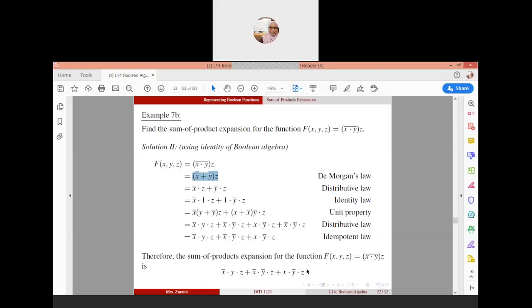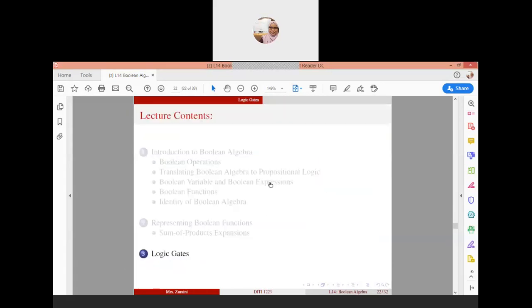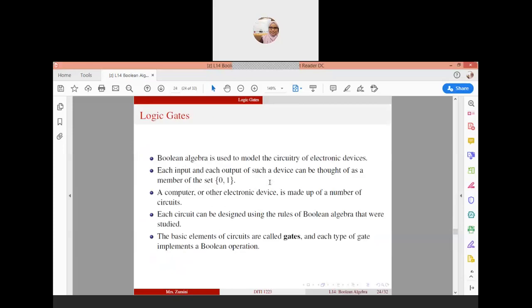So this is the final answer. This is like the fundamental logic yang hari tu yang kita buat proof tu kan. Okay, so for example for the logic gate.